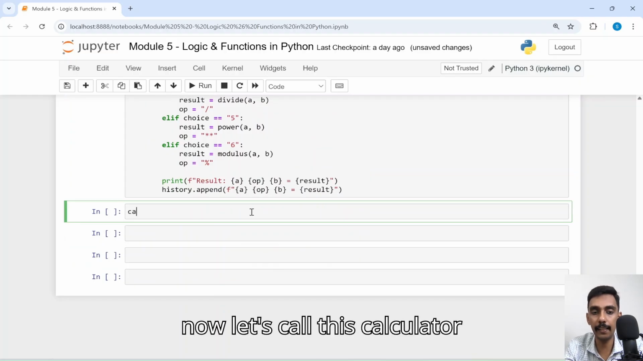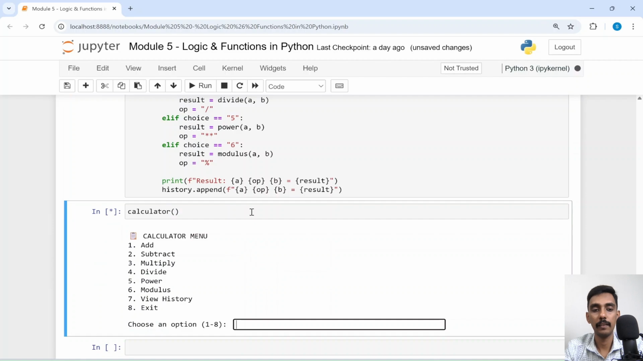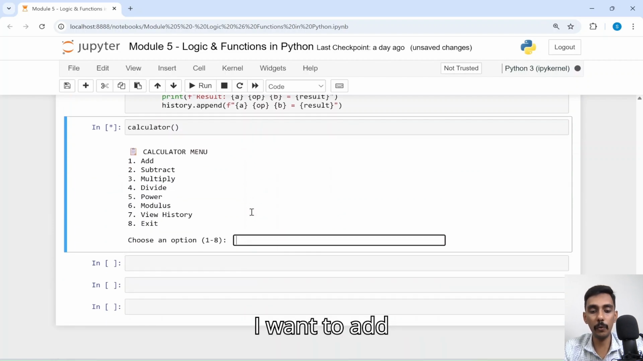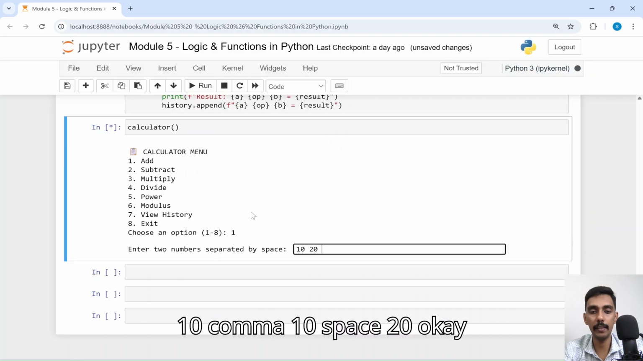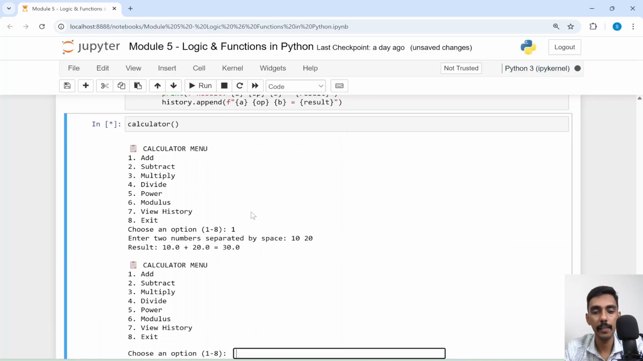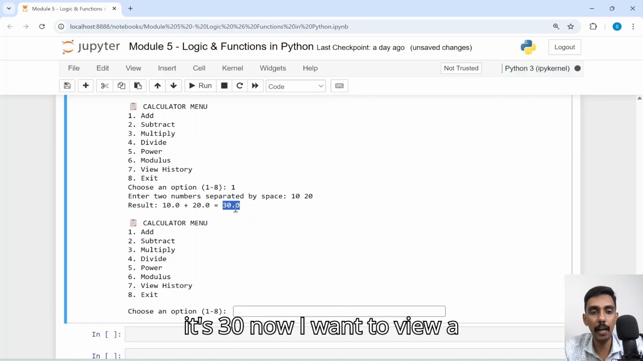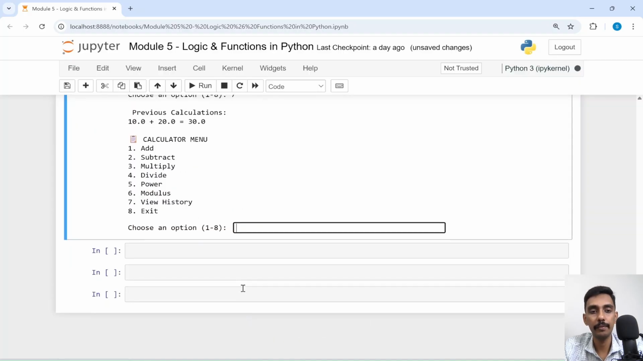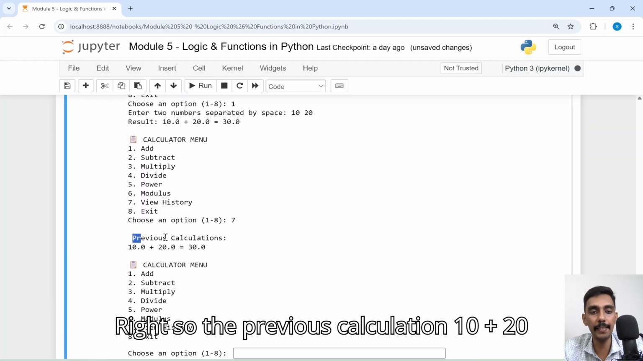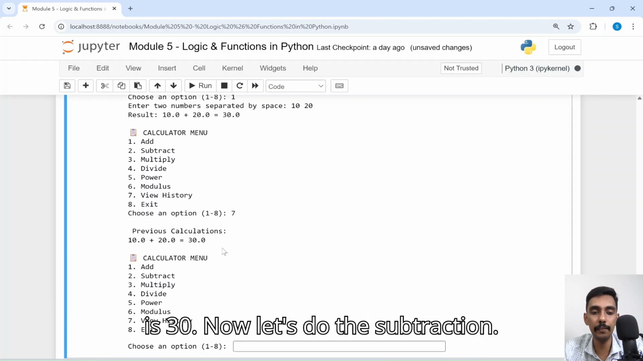Now let's call this calculator. I want to add 10 space 20. Okay, it's 30. Now I want to view in history, 7. Right, so the previous calculation 10 plus 20 is 30.